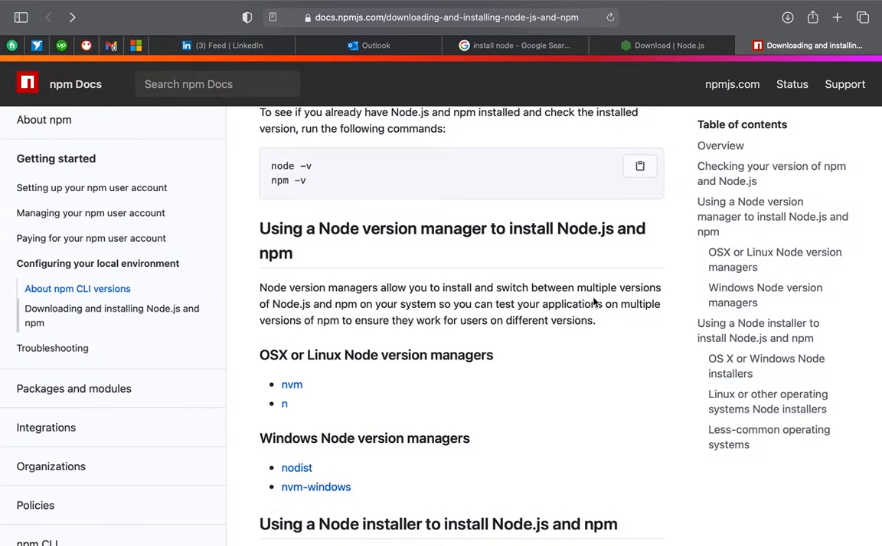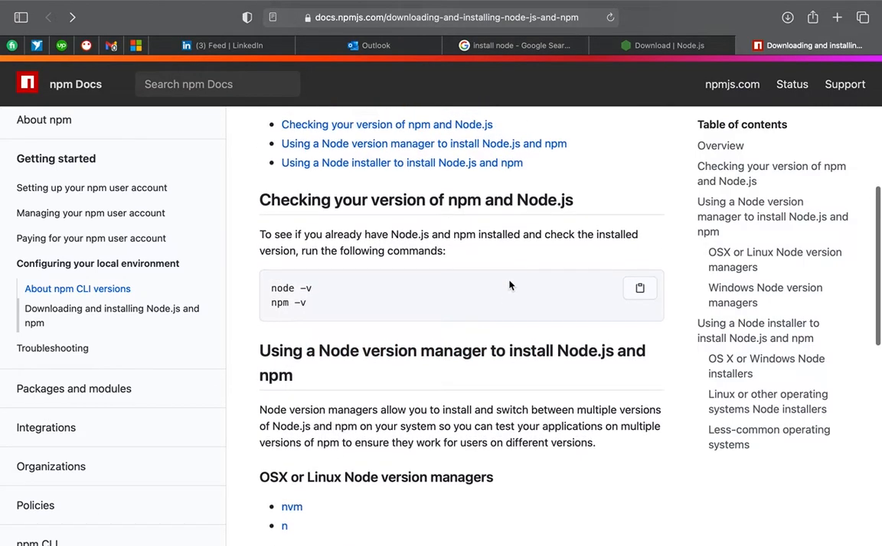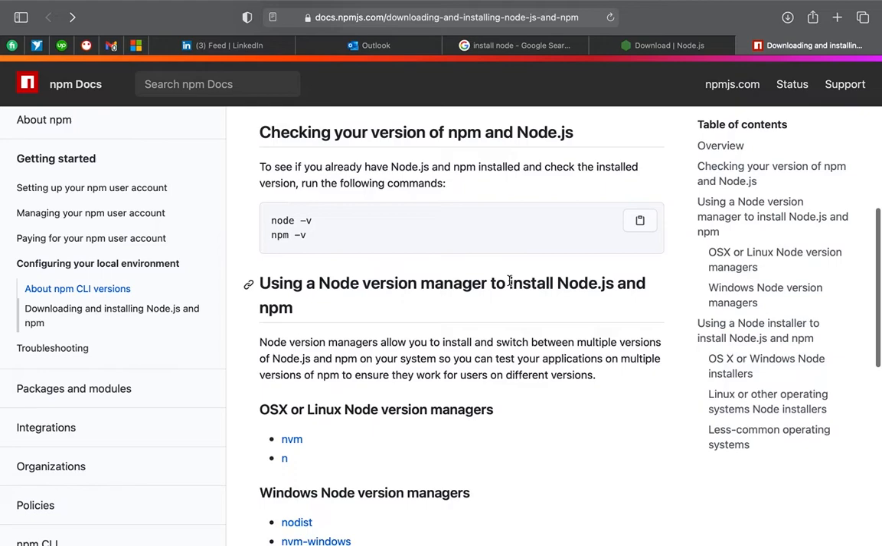Today we are going to learn how to install Node Version Manager, or NVM, on macOS. There are a couple of ways to install NVM. Today we are going to follow one.